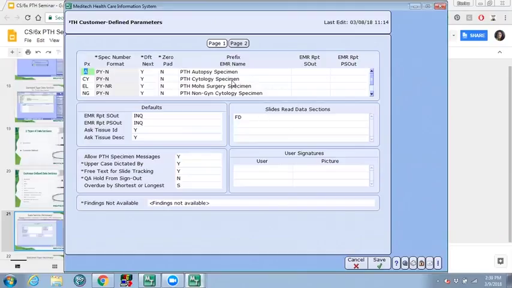As I said, if in pathology specimen type you have no reports defined, then the system will come over here and will say, for each of these prefixes, what is the report format that will be sent over to EMR when the specimen is signed out or preliminary signed out. And if these two prompts in these two columns are left blank, then the system will take a look at the default and will say, what is the report that will be used again to send over to EMR?